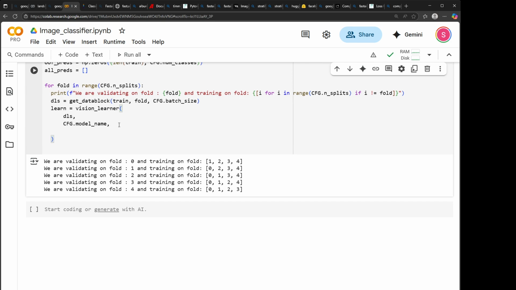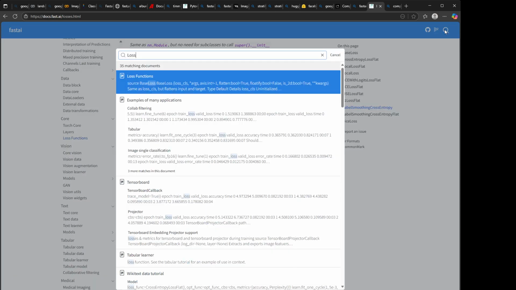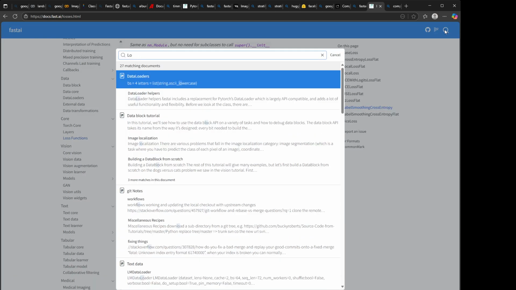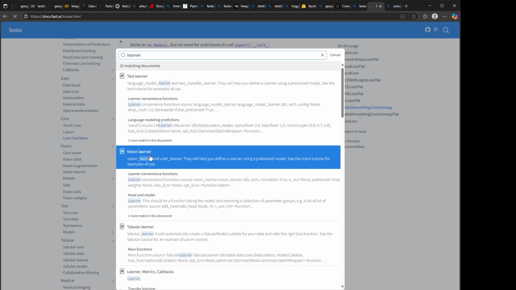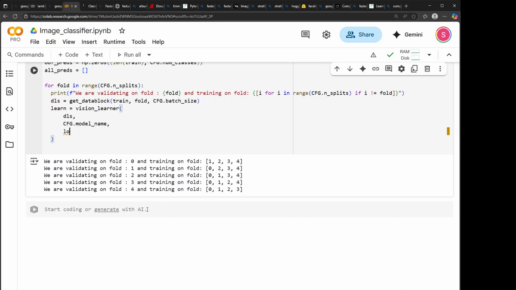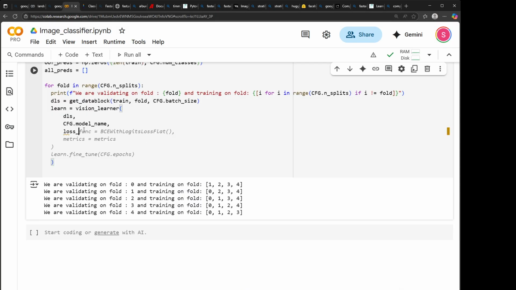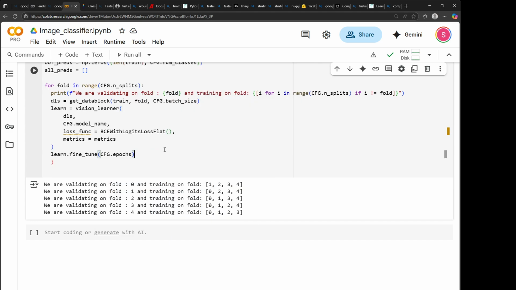Cool. We define our model name. Remember the documentation? A learner groups three things: the model, the loss function, and the DLS. So you have to make sure all those three things are there. Our loss function, we can use BCE with logits loss flat, or we can use cross entropy loss flat as well. And the metrics, since you need to see how well your model is performing.